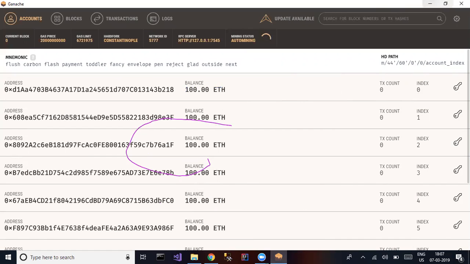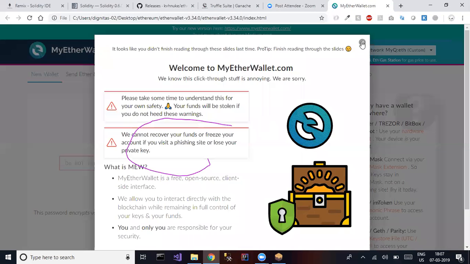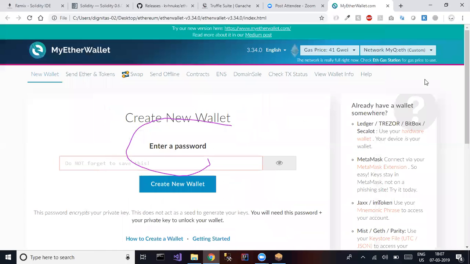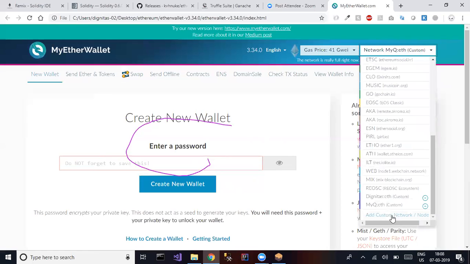Now, I would go to my Ether wallet. All right. So right now, my Ethereum wallet is connected to Ethereum.com, which is not what we want. We want it to connect to our private blockchain and communicate with it, so that we can deploy and interact with our contracts. So I would go to the bottom of the list. There is an option called Add Custom Network.